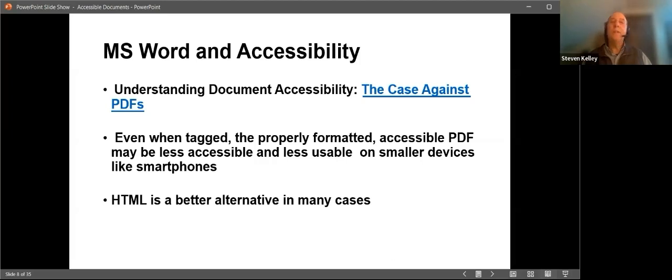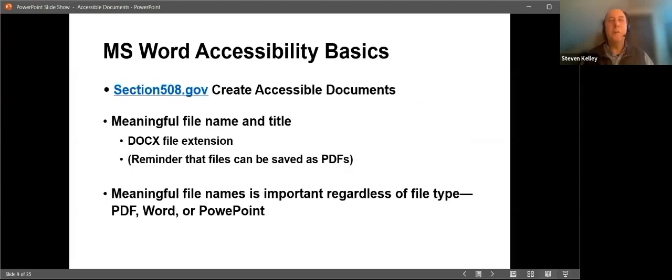And one of the things that this chapter suggests is taking a look at HTML as another alternative, or of course, Microsoft Word. And HTML is an acronym, Hypertext Markup Language, and that's just what's used for web pages. So that may be an option, and you can also save a Microsoft Word document to an HTML document pretty easily. So that might be an alternative as well for a slightly more accessible document. So now that I've completely turned you off of PDFs, let's take a look at Microsoft Word accessibility basics.